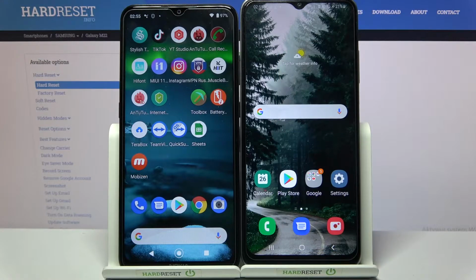Hi! Today I would like to show you how you can transfer files from Nokia device to Samsung Galaxy M22.